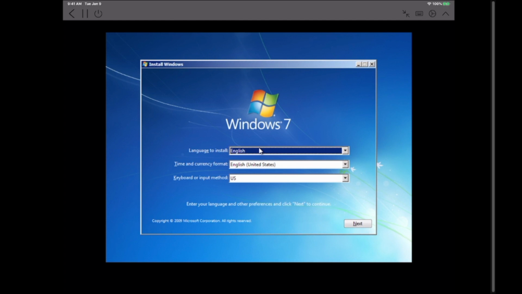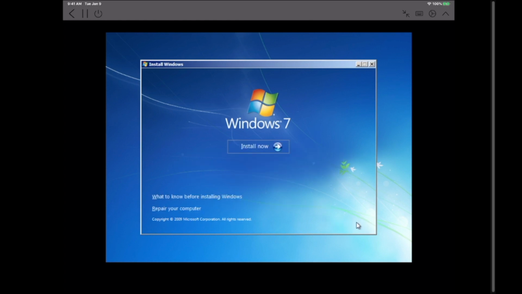Okay, so now that we're at this screen, we move our mouse around by touching anywhere on the screen and dragging our finger, and it moves the mouse. So we're going to click on next, and then we're going to click on install now. I am using a Windows 7 ISO. This will work for Windows 10. It just takes a lot longer for Windows 10. So I am using Windows 7 to demonstrate this. So we're going to click on install now. And as you can see, if I move the mouse out of the way, setup is starting.